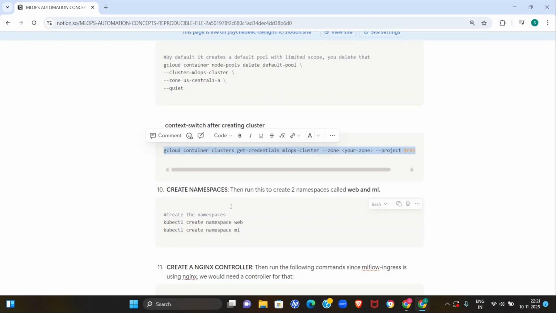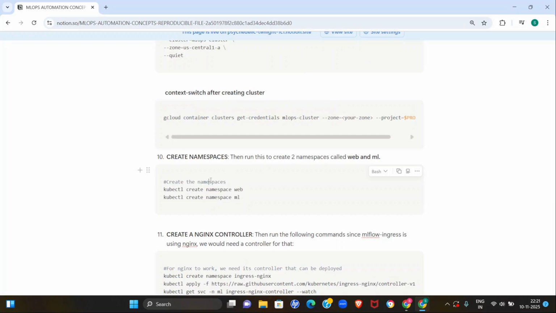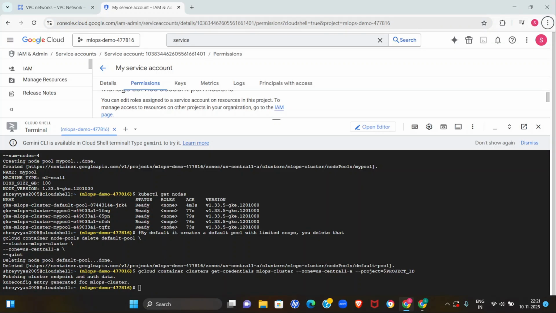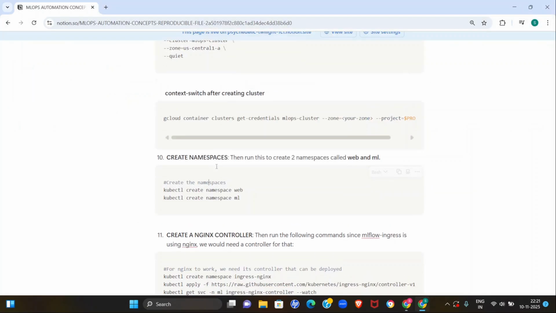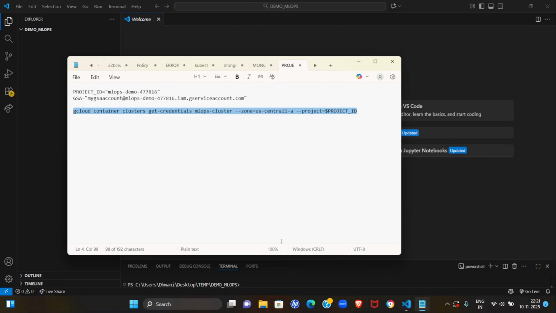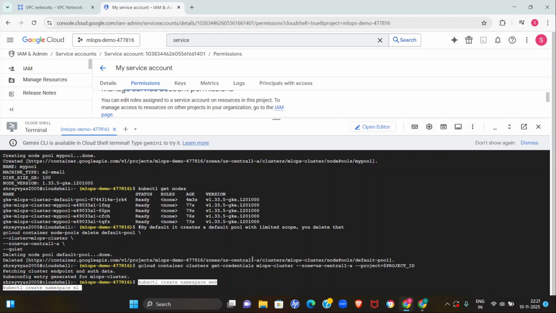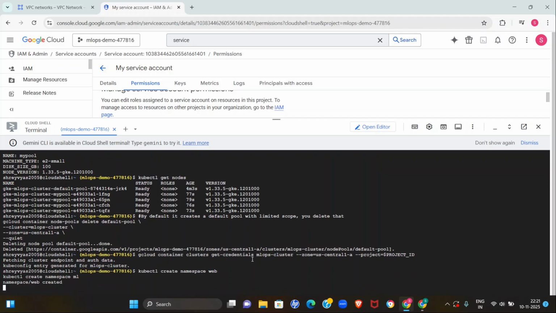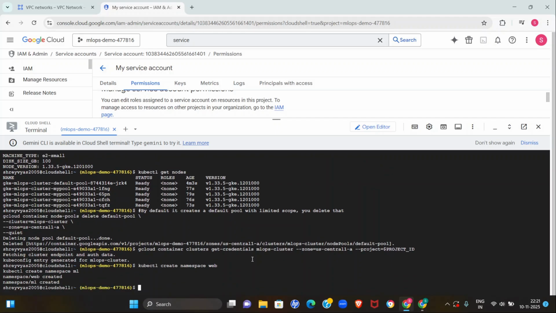Yep, an entry is generated. So now the playground's ready, and it's called MLOps-cluster. That's the GKE cluster. Step 10, create namespaces. We need to create 2 namespaces, web and ML, one for the web part, one for the ML part. Created. Cool.